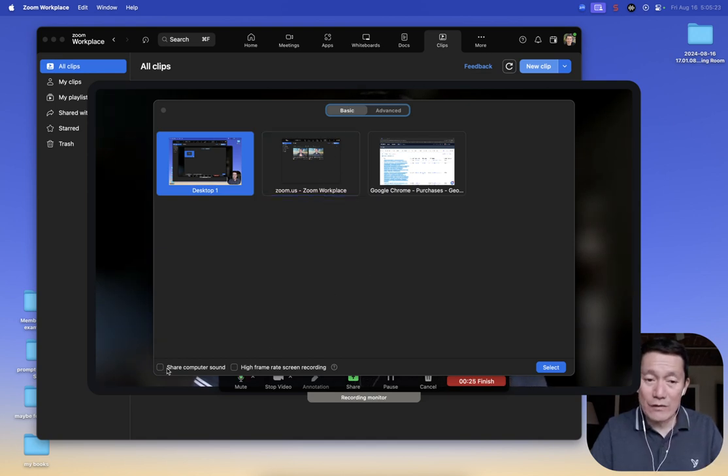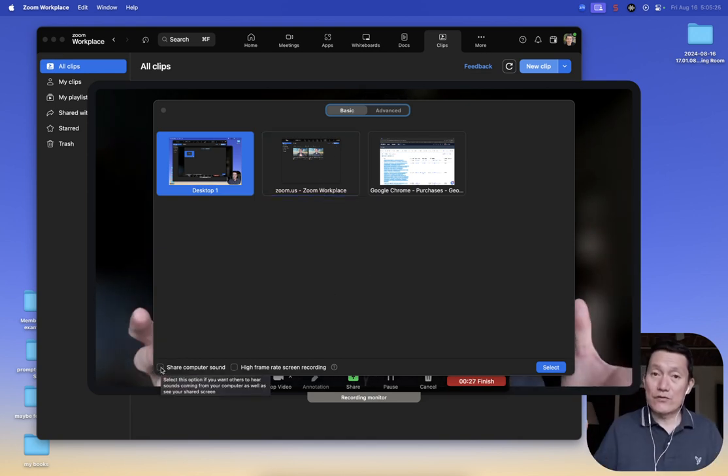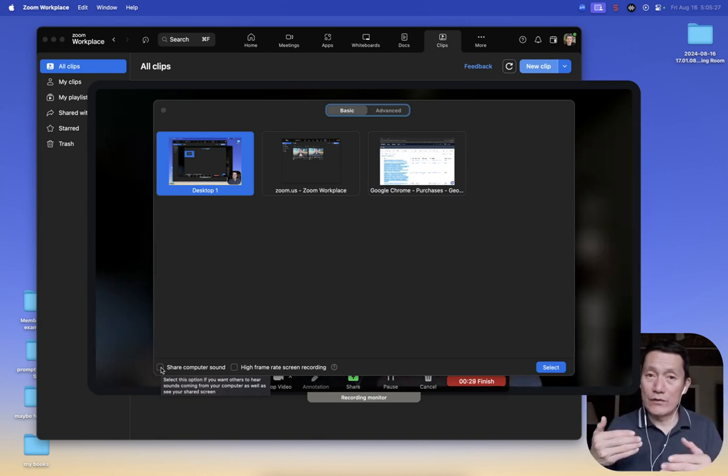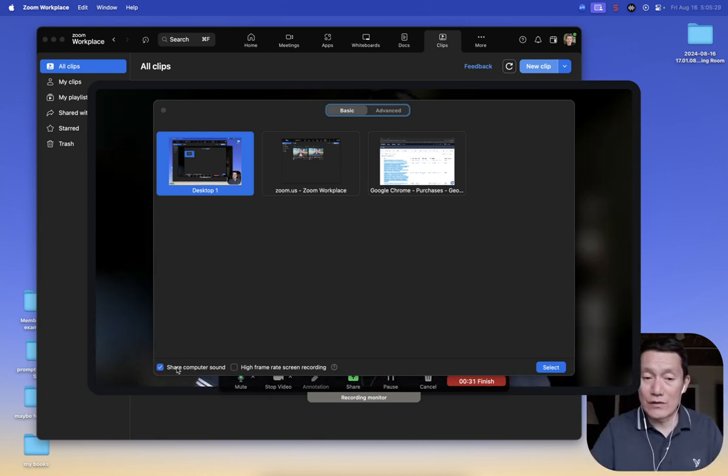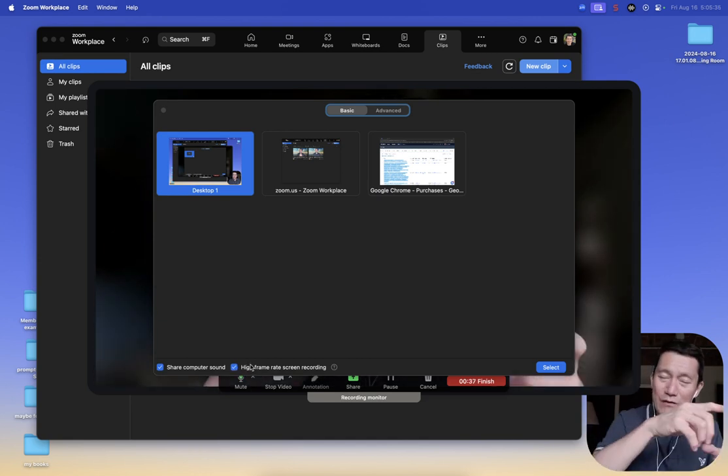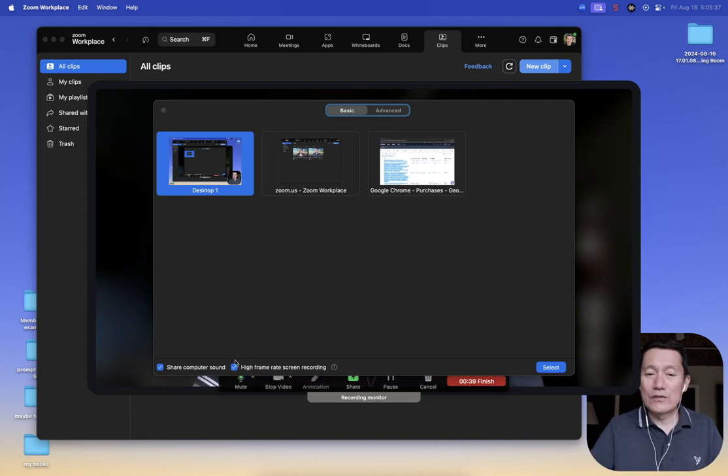And then you could share your computer sound if you wanted to share your screen with a video and you want your viewer to be able to hear what the video is doing. You share computer sound, and also if you're sharing video, making a recording, and you're sharing some kind of YouTube clip or something, you should turn on high frame screen recording. It uses more of your computer resources, but the result ends up looking better.